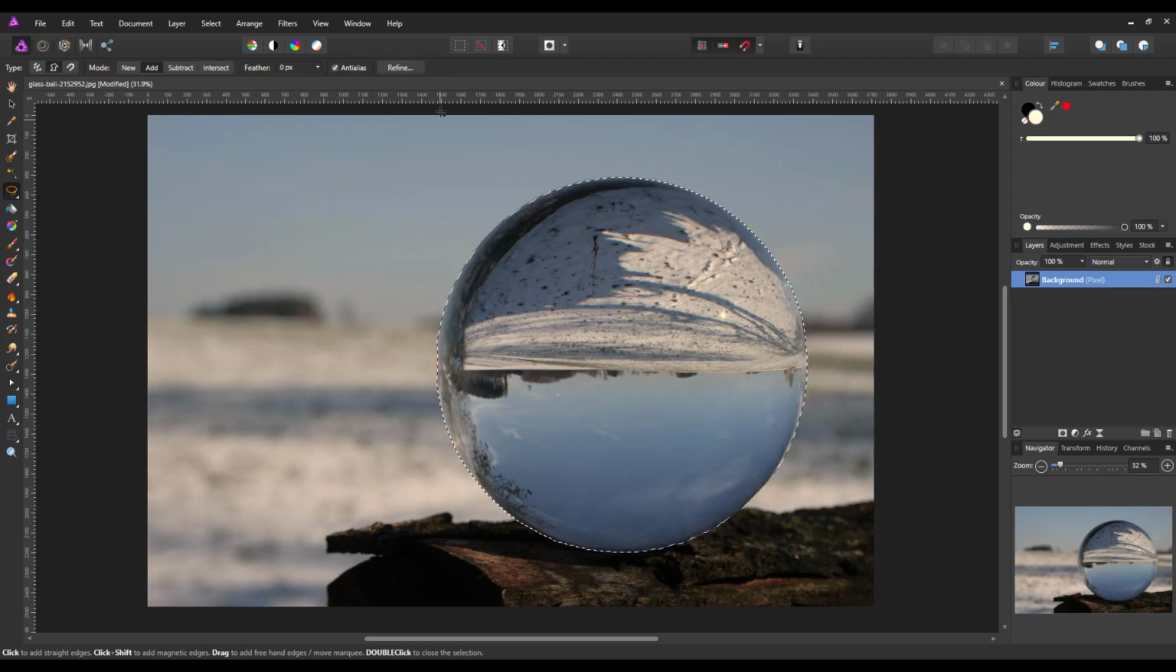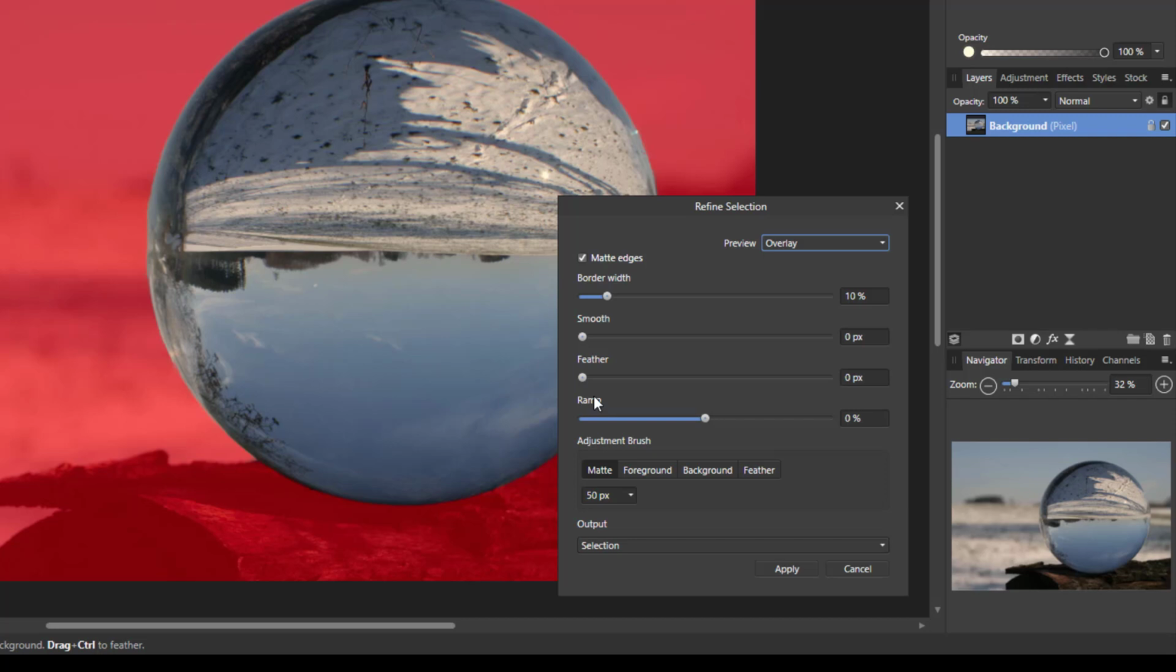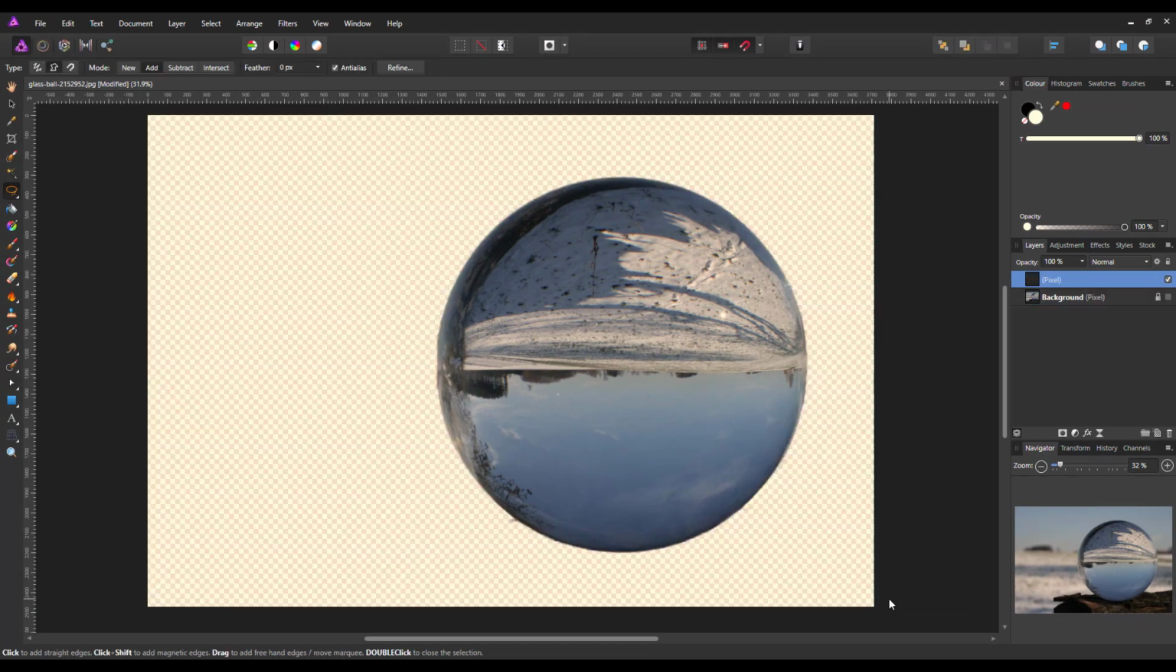So I'm now going to come up to refine, and if you've done a really good selection you may not need to refine this, but mine's a little bit wayward, so I would either do 0.5 or 1 and feather it just that bit. And then all I need to do now is this bottom bit here: rather than output as a selection, I'm going to output as a new layer and then click apply.